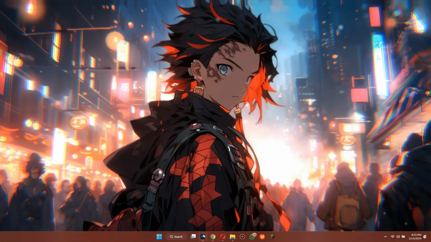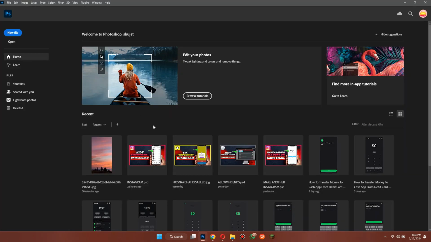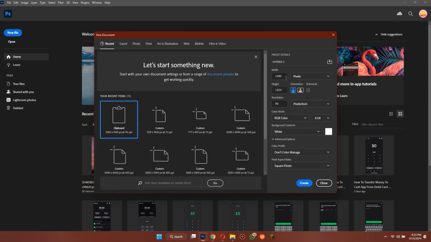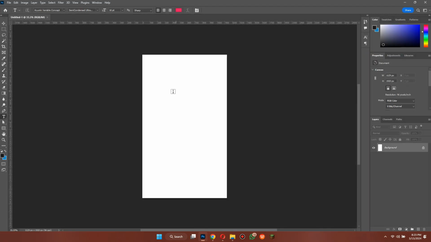First of all, open the editing software on which you will set the exact proportions for your post. I will be using Photoshop, so just open it up, create a new project, and set the dimensions to 1129 by 1920. Once you have set the dimensions, click on Create and a new blank canvas will be displayed.